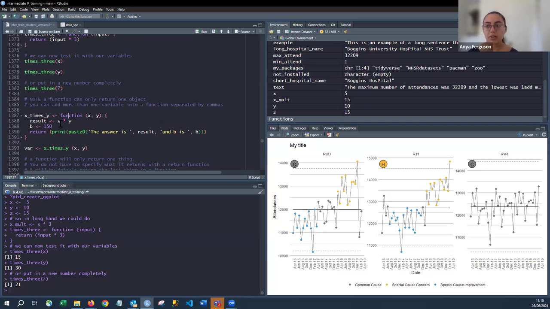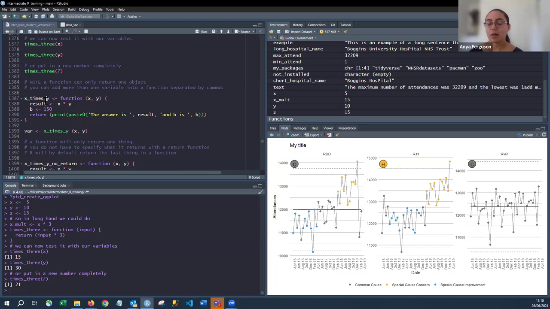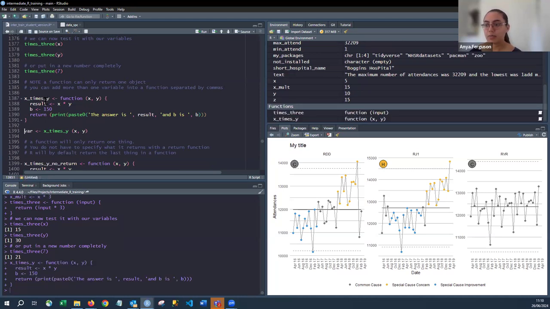So here we're creating a new function called x times y. We give it two variables, x and y. And then within that, it's going to calculate a result, which is x times y. It's going to say b is 150, and we want it to return the answer is the result, and B is B. We've used paste0, but we know from before that we could replace this with a glue in the future if we wanted to. So I'm just going to run this function so that we can see what happens.